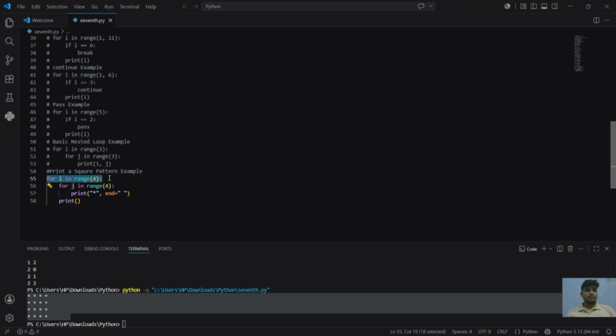For i in range 4, for j in range 4. Now rows and columns should be printed 4 times. Most important: inside double quotes is the star, the square pattern, and end is a gap in between, and then print. This example is print a square pattern example. End is equal to space prints on the same line, and print moves to the next line.